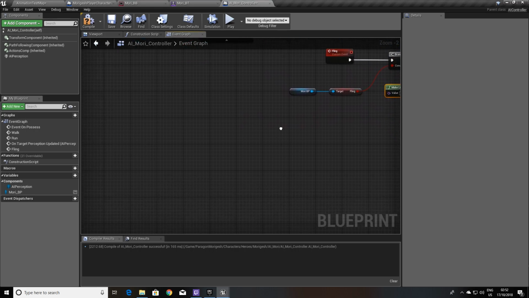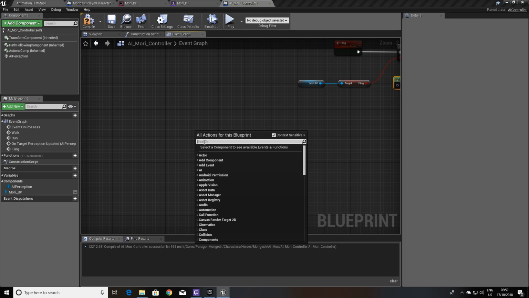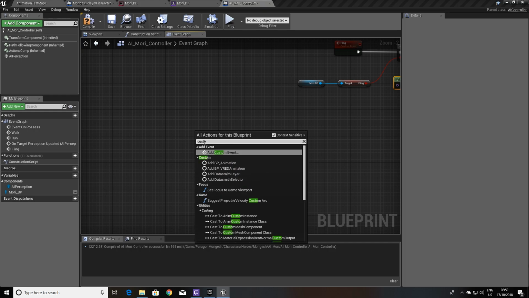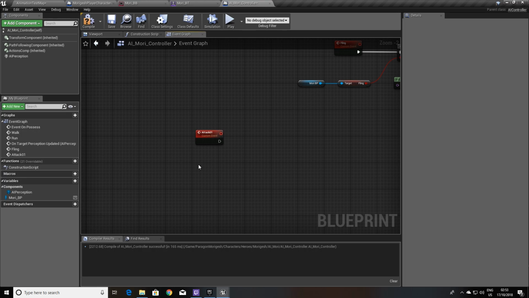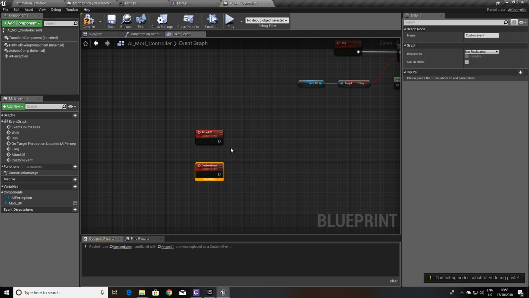Now let's do for the attacks. Custom event. Let's call this attack 1. Copy, paste it. Let's call this attack 02. Let's remove the space here. Okay.